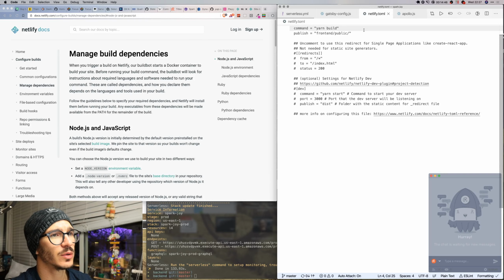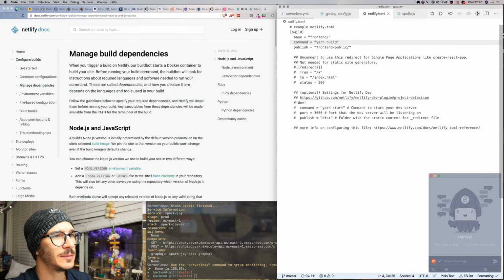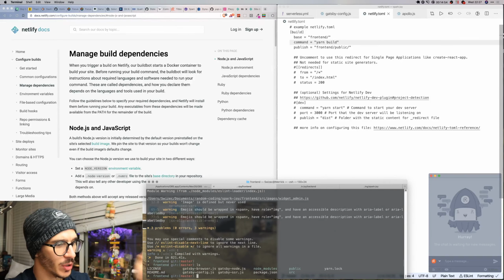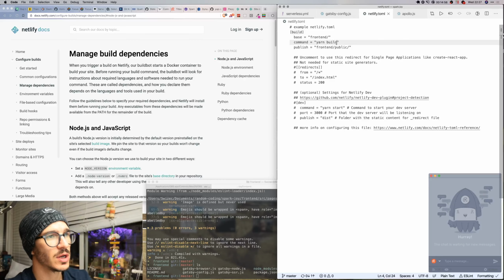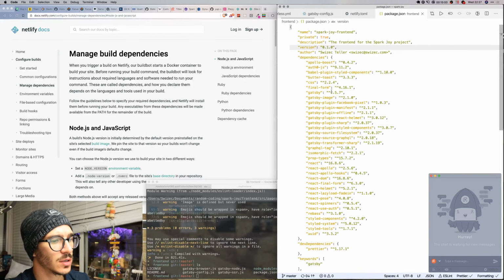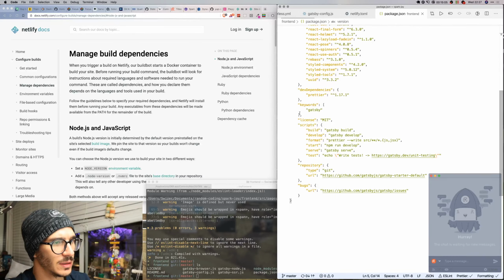So here we have command yarn build. It goes into the front end part of my repository and runs yarn build. Now if we go into package.json, yarn build, where is it? Build, scripts build runs Gatsby build.